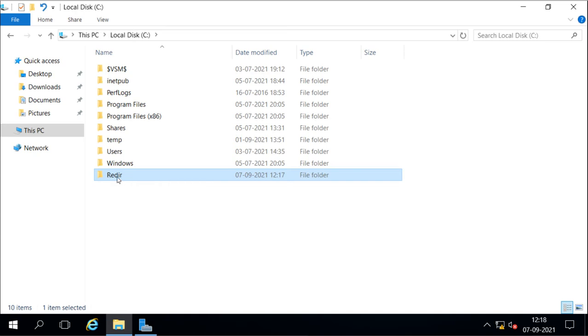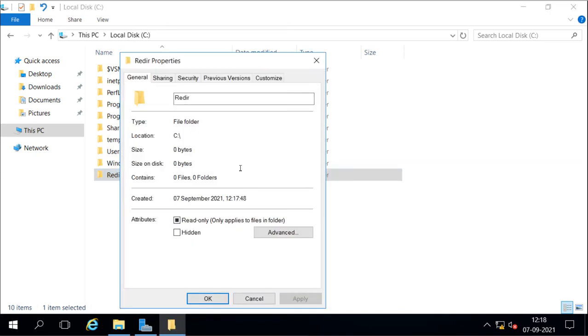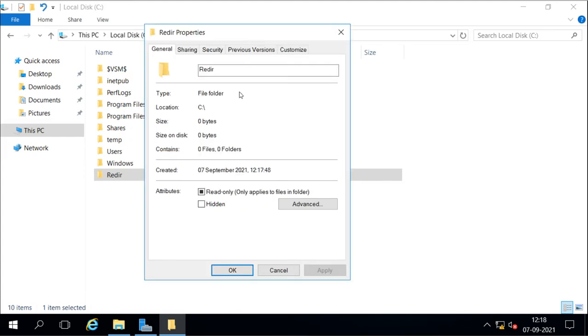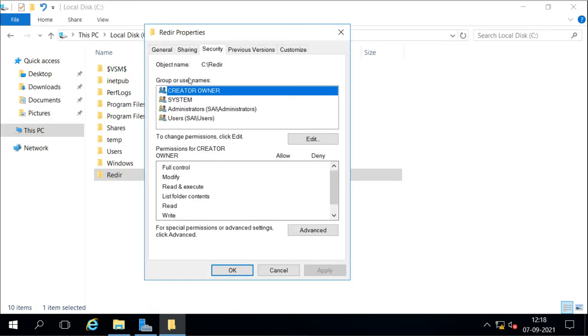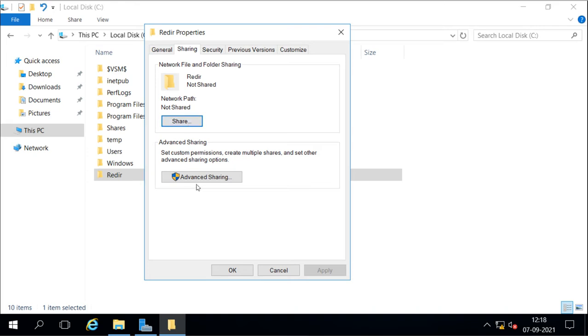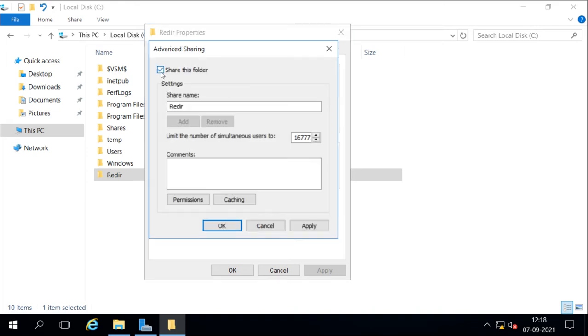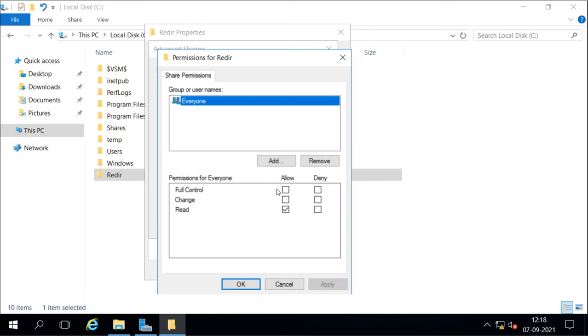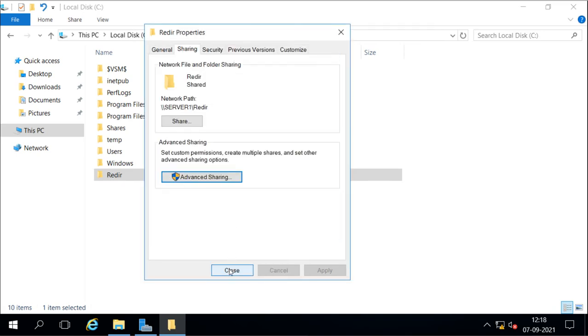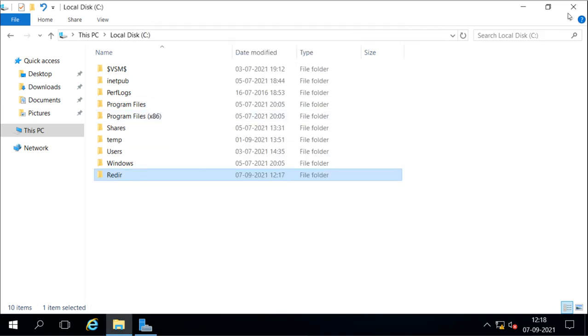Now we'll share it according to what we have decided, like what the security permissions should be and what the permission for sharing should be. For testing purposes, I will give full control to everyone. That should not be done. You should give the permission to the proper user or group. Okay, so I'll give this permission to everyone.